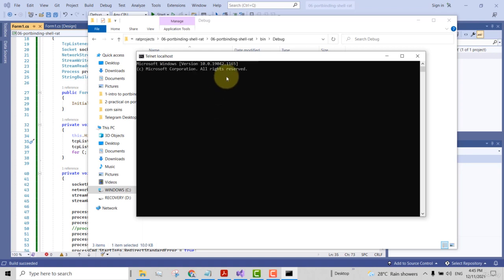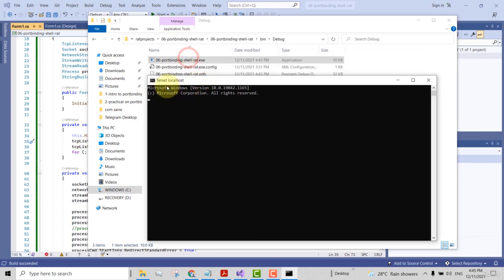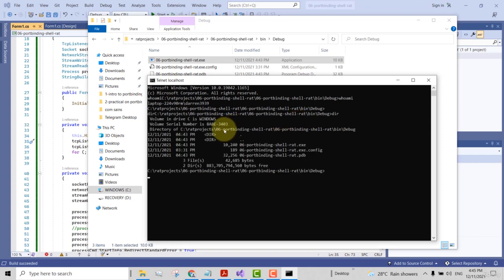And immediately you get your command shell. Now you see up here we are telnet localhost, but we are getting a command shell. And then you can type whoami, hit enter, and it will tell you that I am this person with this account on this laptop. And then you can type dir, meaning directory listing. And then you can see your folders that are available there in this folder.